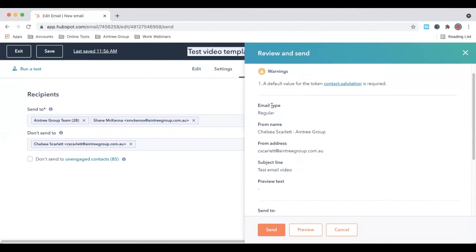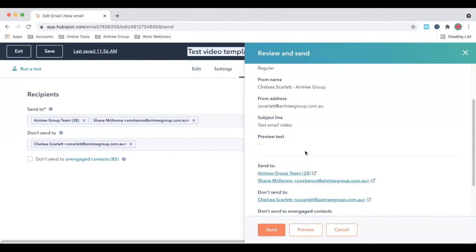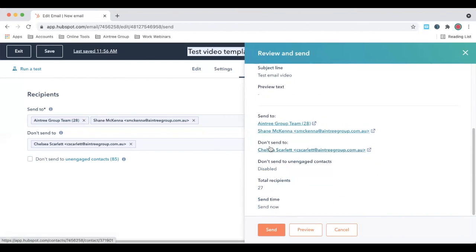It also details the email type, who it is coming from, both in name and email address, the subject line, the preview text, if you have put in preview text. If there is a dash there, it just means that you have kept that field blank, who you are sending it to, who you are not sending it to, and it will confirm that you have disabled the not sending to unengaged contacts, and it will give you a total recipients.